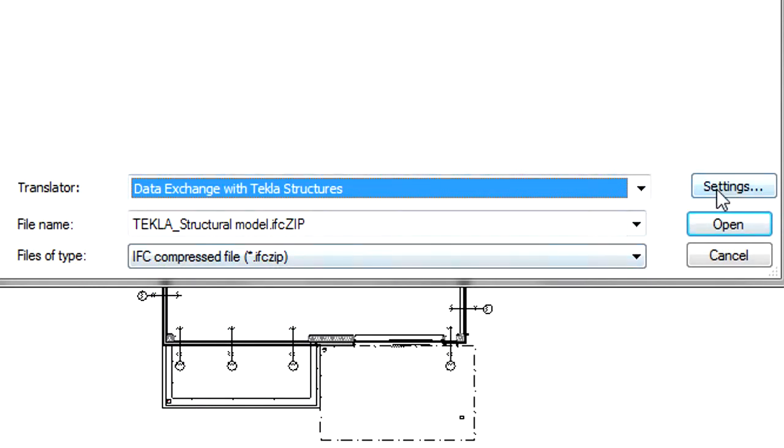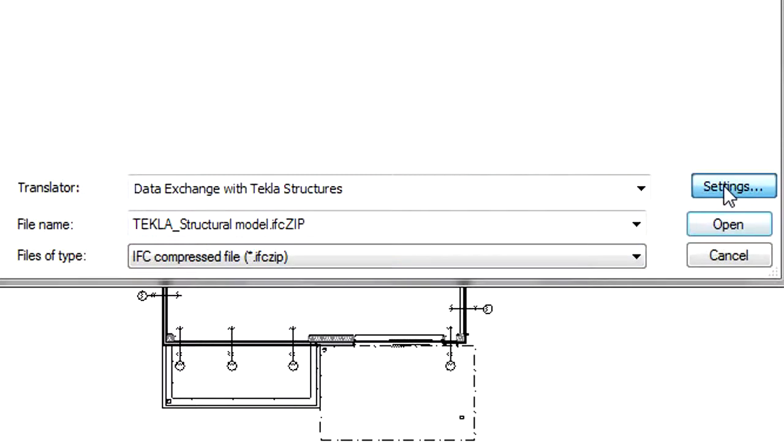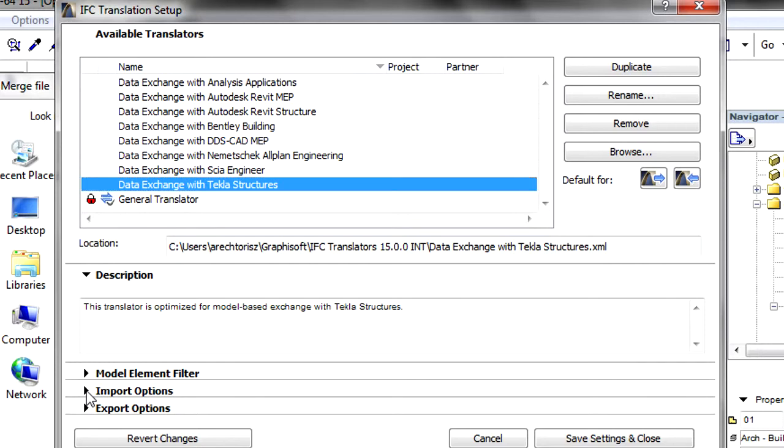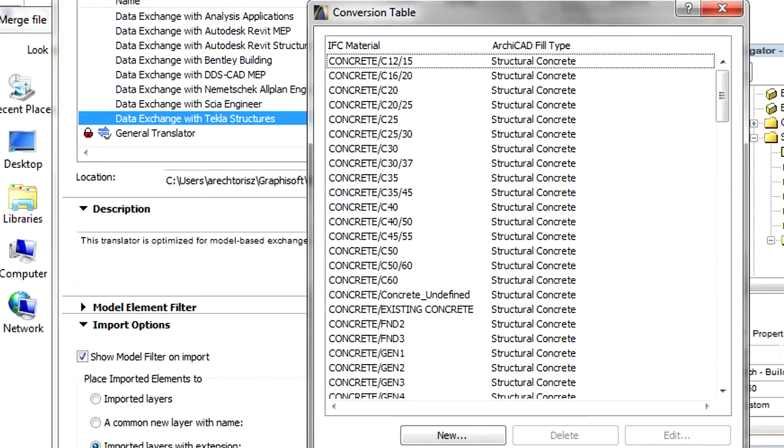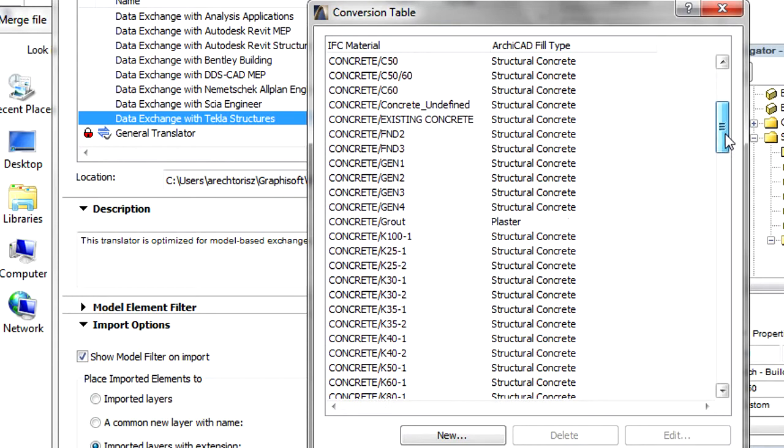The merged information will be placed on a layer system set at the import options. Now we keep the original layer names of the imported IFC file and add the Tekla extension to them. The material conversion table can be used to handle the conversion of the material used by the architects and by the engineers.